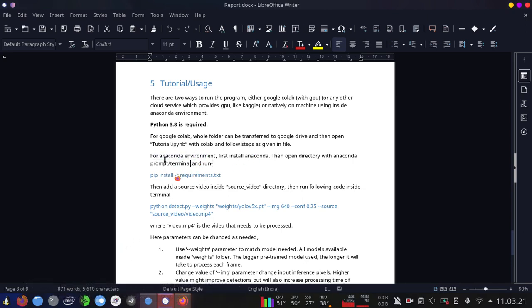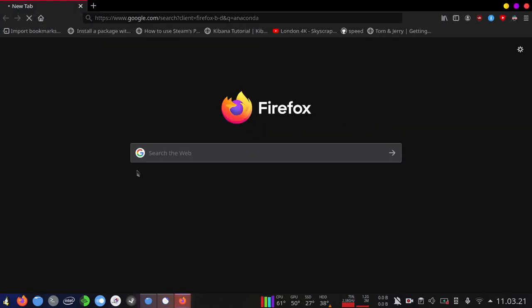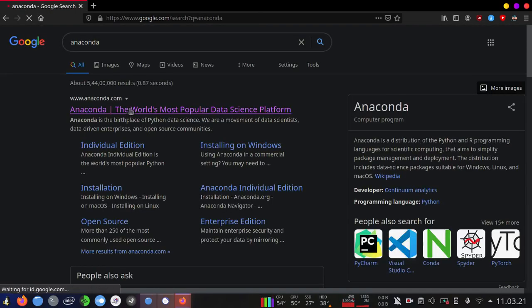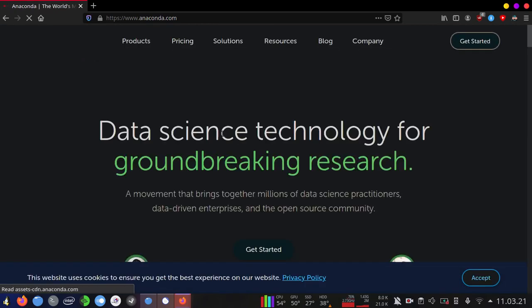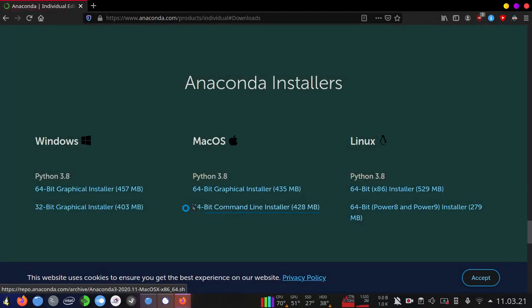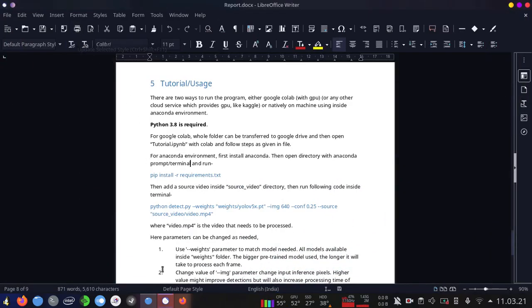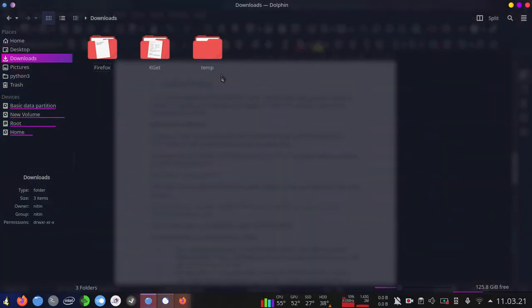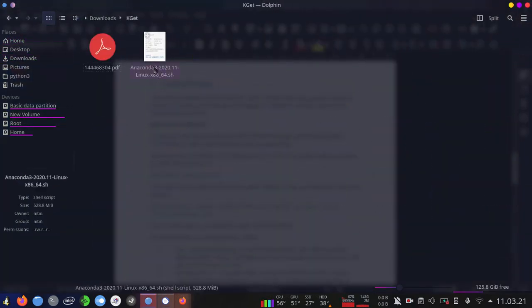First we'll have to download the program itself, so we'll head over to the website. Now for Windows it's pretty straightforward, just use this one, the 64-bit graphical installer. I am on Linux right now, so I'll use this one. After downloading this file, I already have it downloaded, so let me head over there. So yeah, here we are.